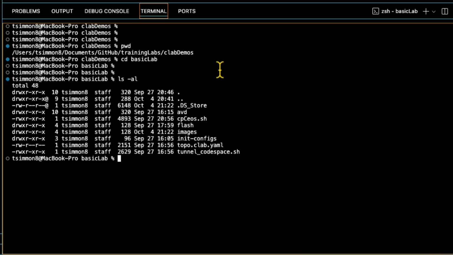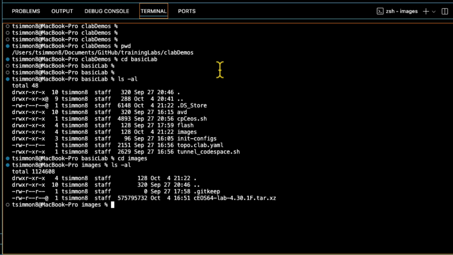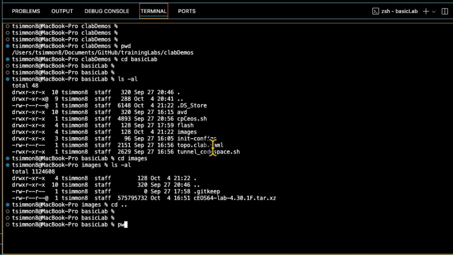I can see I've got an images directory. So let's just jump in there real quick. And I do have my file. It is absolutely sitting here. Now, I can't upload it to Git, but I can copy it to Codespaces. This is the entire reason that we started and went and got that GH CLI command, because that's where we need to be. So I'm going to go back one level up, pwd, print working directory. I'm going to show that, okay, I'm in my basic lab folder, which is where I want to be.